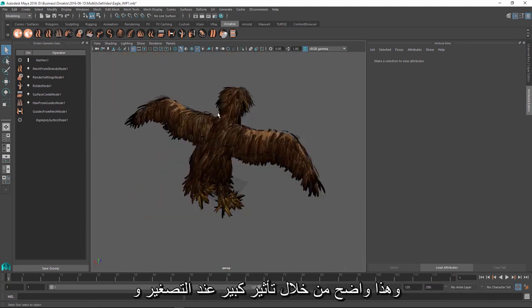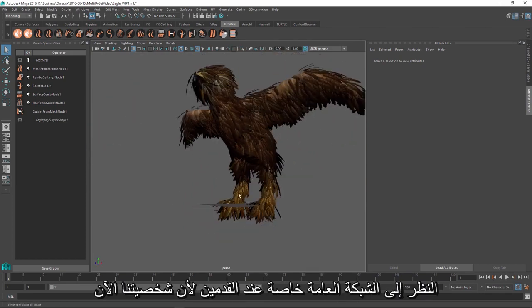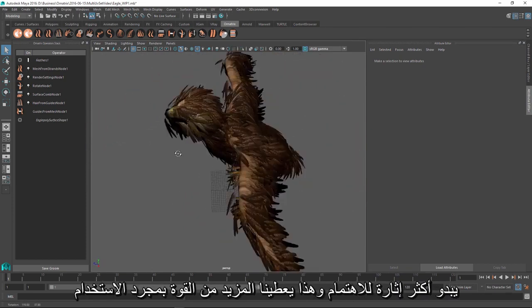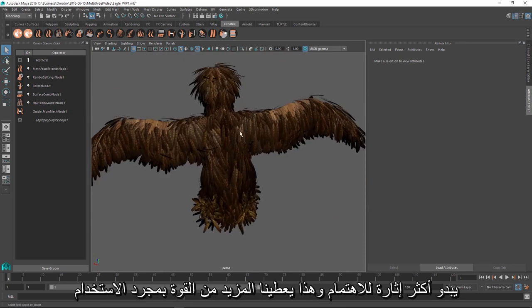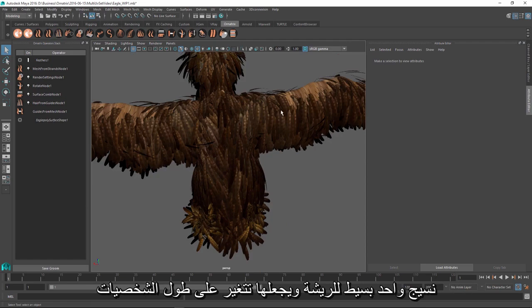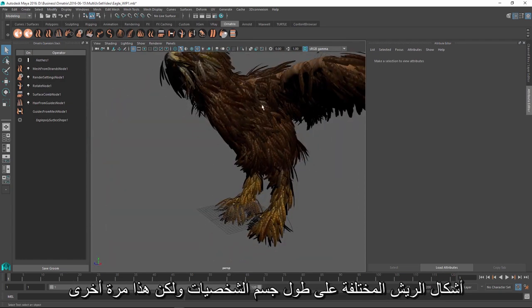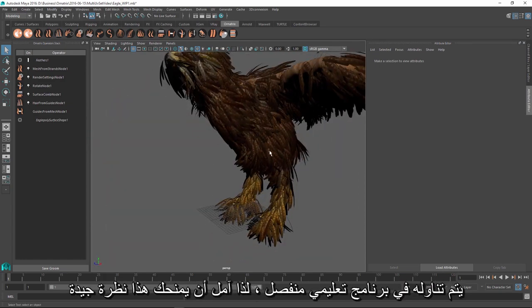And this is evident by a great effect that we have when zooming out and looking at the overall mesh, especially at the feet, because our character now looks a lot more interesting, and it gives us a lot more power by just using one simple texture for the feather and making it change along the character surface. Of course, we can use multiple feather textures, and we can also use the different feather shapes along the character's body, but again, this is covered in a separate tutorial.